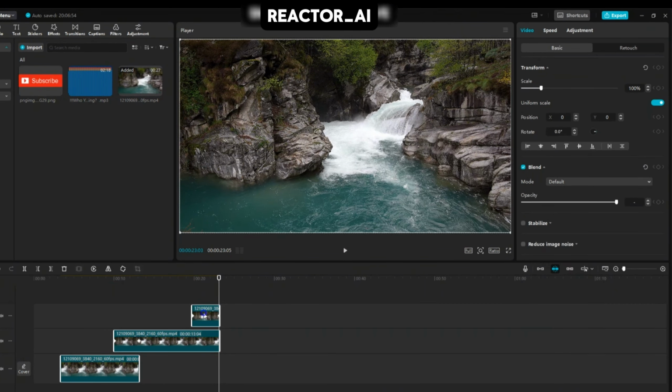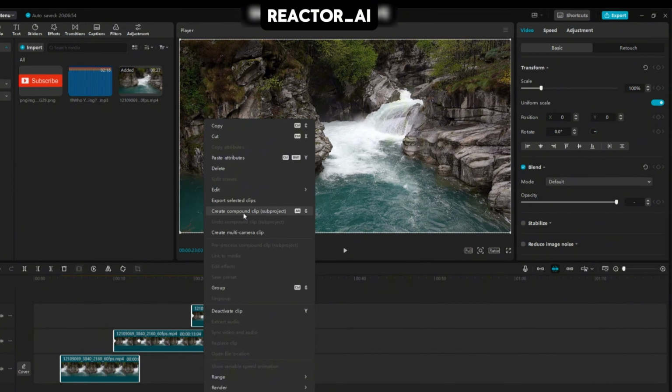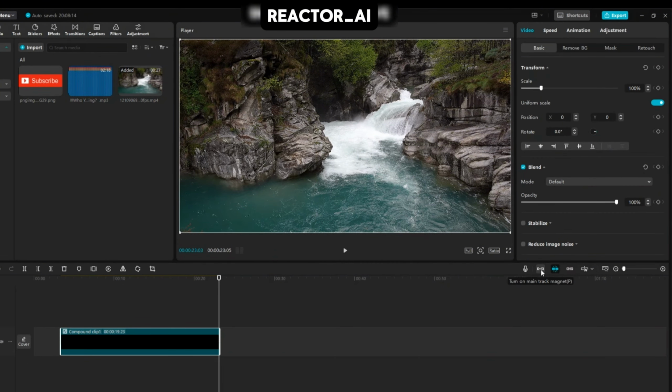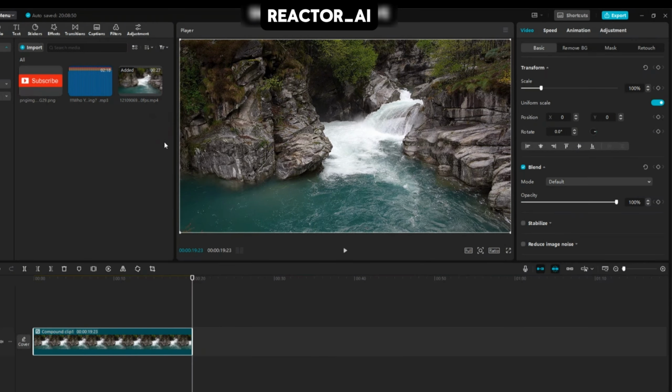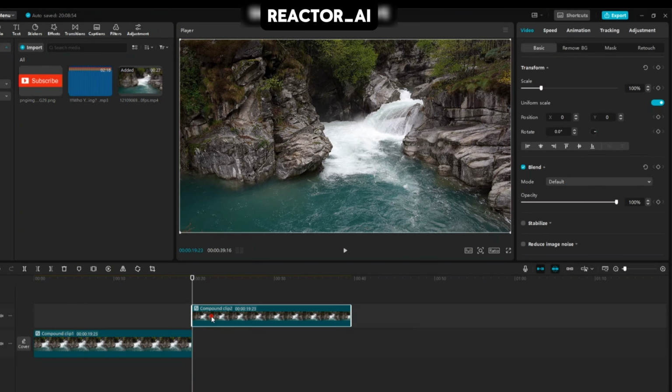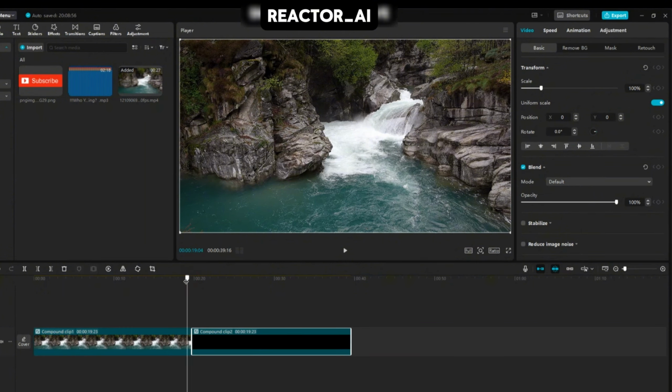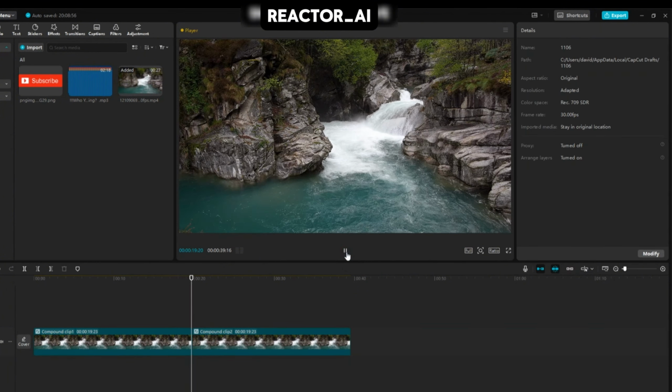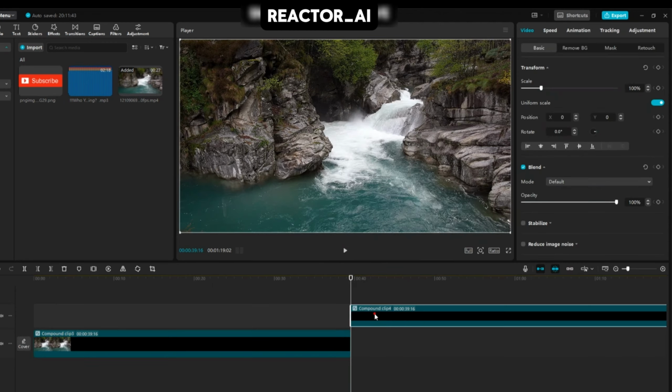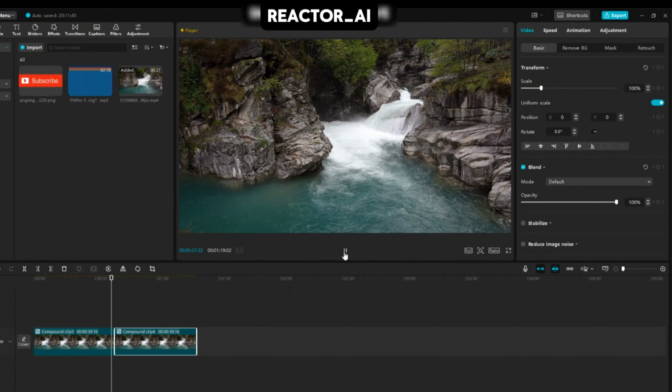Next, select all the clips, right-click and select Compound Clip to combine them into a single file. Duplicate the created compound clip to get a smooth loop transition without visible jumps or breaks. To speed up this process, select all clips, create a compound clip, duplicate it, and repeat the process if you need to create a longer video.